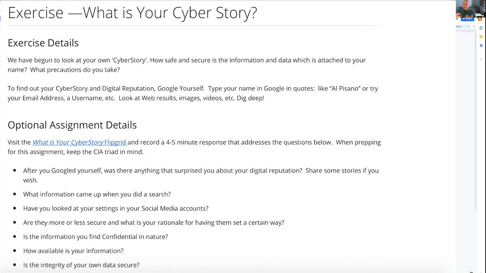Don't reveal it. Just share something that you feel more comfortable sharing. Talk about what information came up when you did the search.